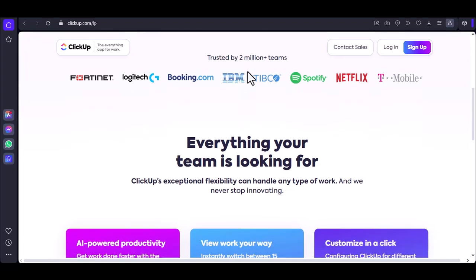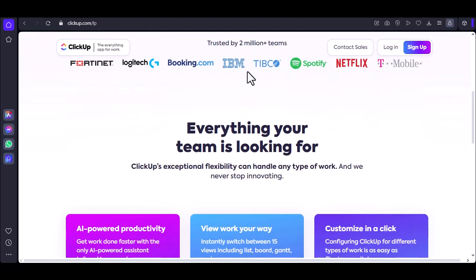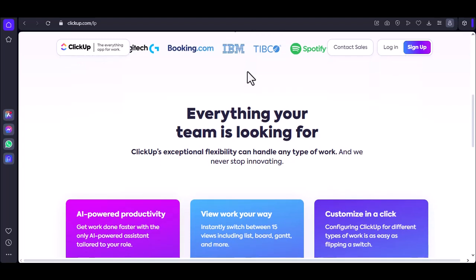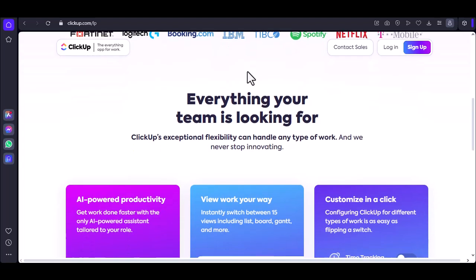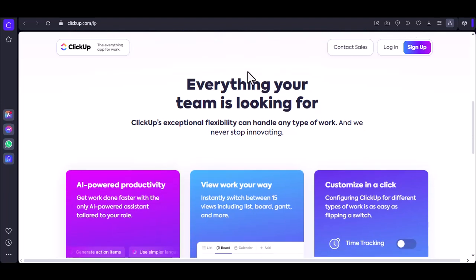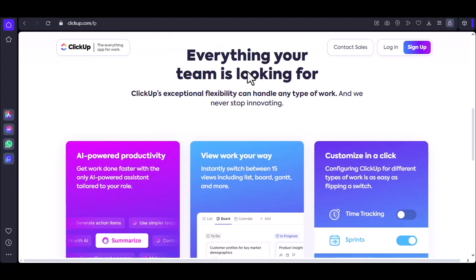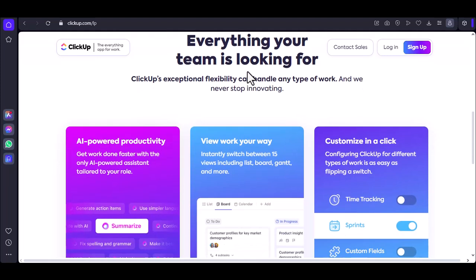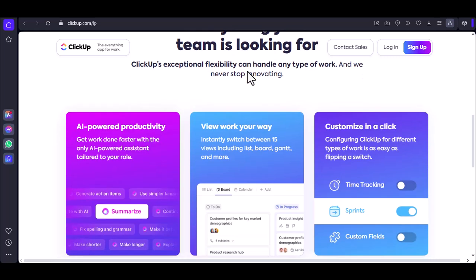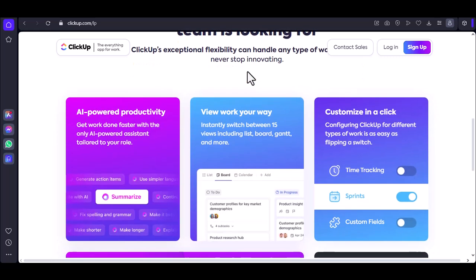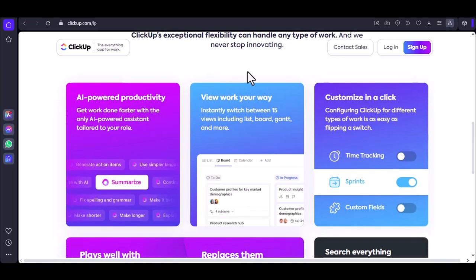At its core, ClickUp is a work management platform. But that's like saying a Swiss Army knife is just a knife. It's so much more than that. Think of it as a digital command center for your life or business. It's designed to help you organize, prioritize, and collaborate on everything from simple tasks to complex projects. It's like having a personal assistant who's always there to help you stay on top of things.